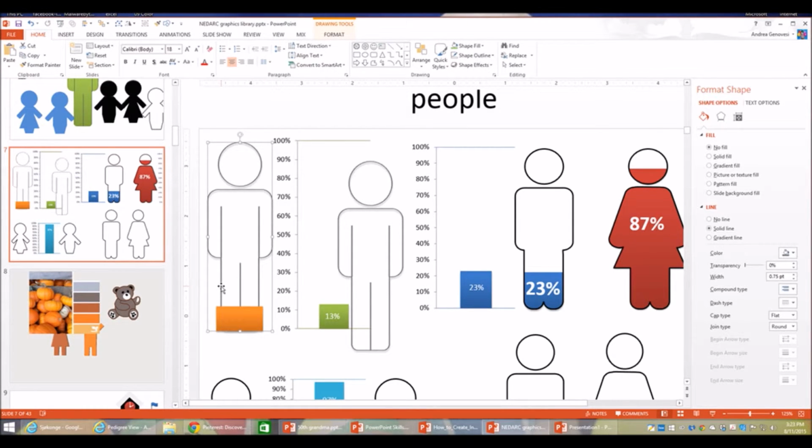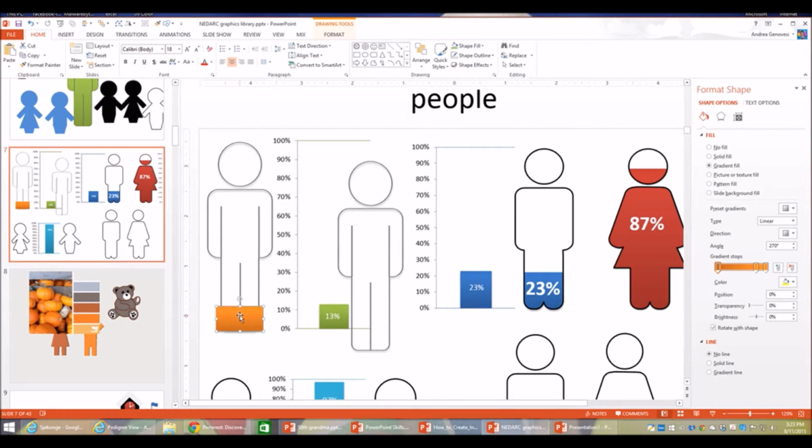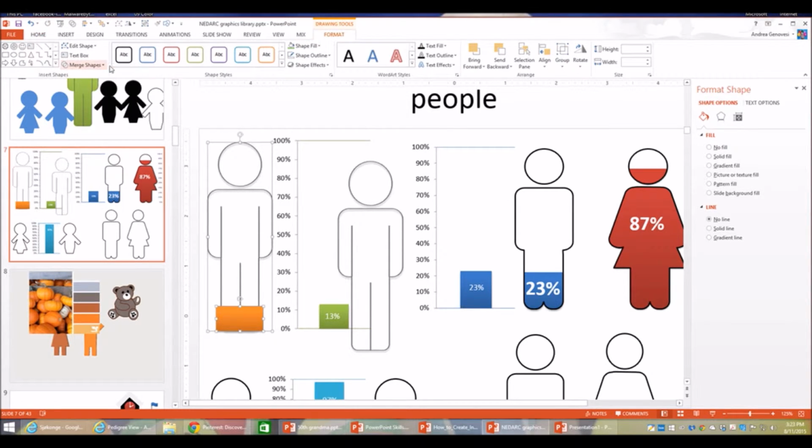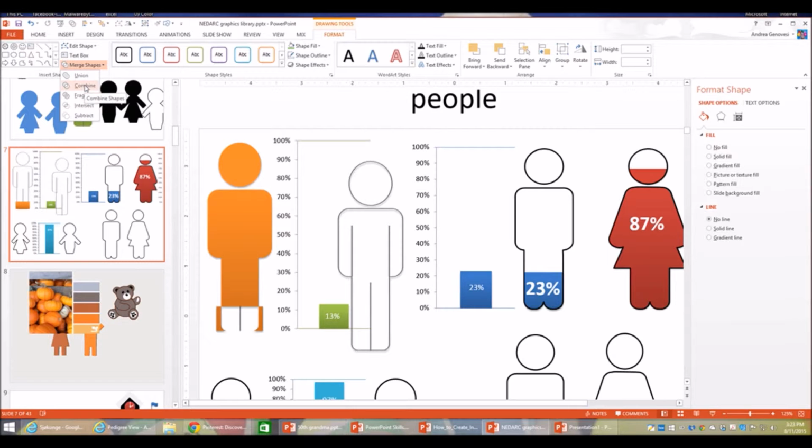Okay. So I'm going to click on the orange first because that's the one I want to keep. Click on the person, and then go to the Format tab, and then the Merge Shapes is available at that time. And then I look at the different options, and that'll tell me which one I want. And the one I want is intersect.